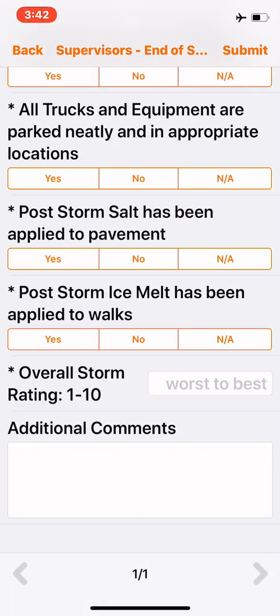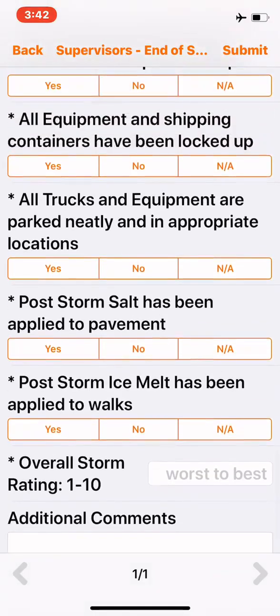Then there's the overall storm rating, 1 to 10, with 10 being the best. So if the storm worked out great, that's a 10; if it didn't go that well, a 5. And add any additional comments. We want your comments and feedback so we can make it better each time. So that's a quick overview of our forms.